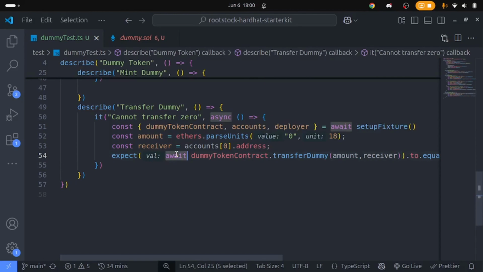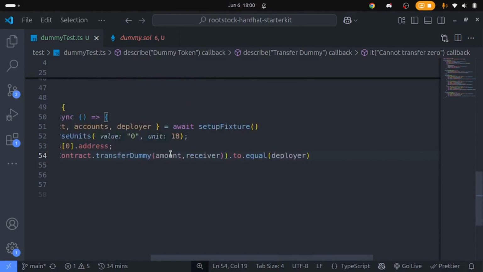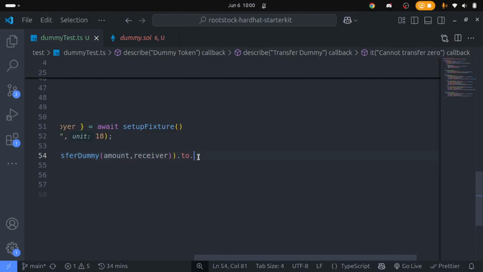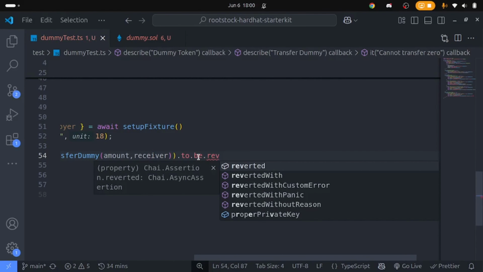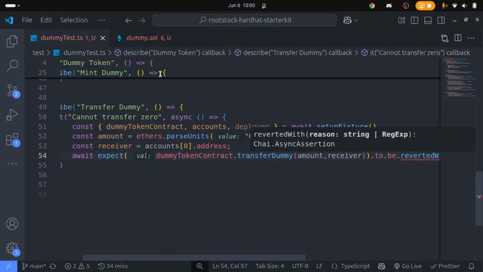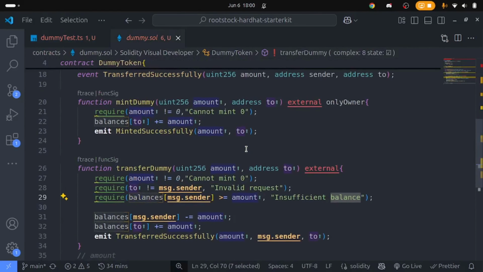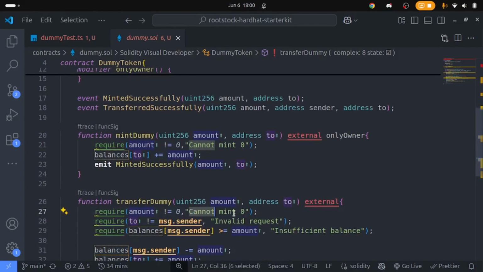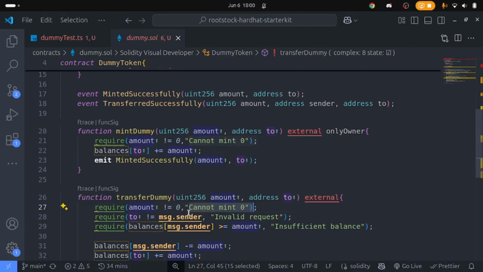Okay, let's not make the same mistake. Our await is going to be outside, and then .to.be.revertedWith. Okay, so what's the reason? That's the reason. I guess this was a typo. "Cannot mint zero" is supposed to be "cannot transfer zero." So you could fix that, but if you fix this here, we'll have to redeploy. So let's do "cannot transfer zero."